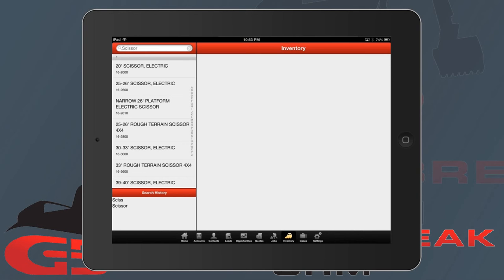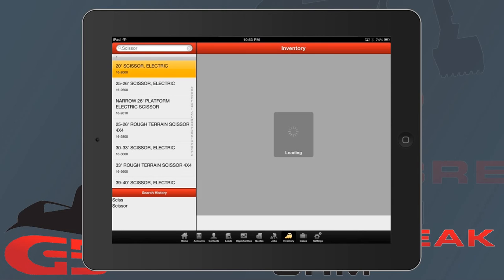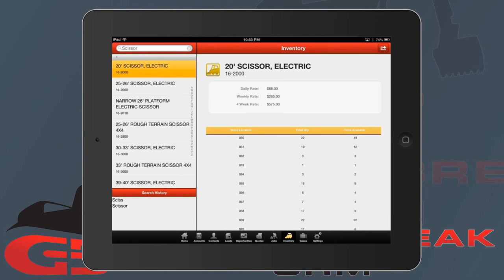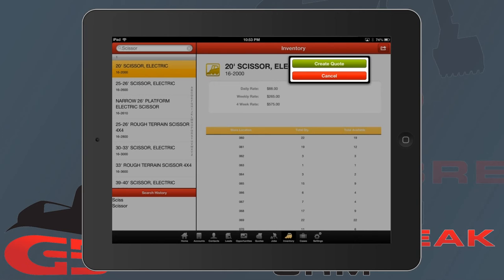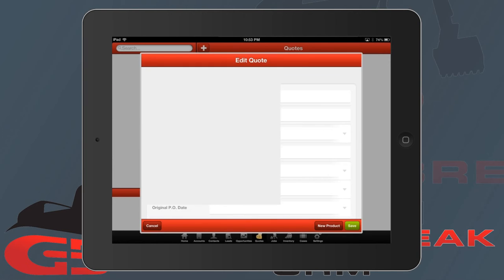Now, we are interested in a 20-foot electric scissor lift, so go ahead and tap on the item 20-foot scissor electric. It will then populate the inventory module's details subpanel to the right with the item's book, rental rates, and availability by store. We are able to create a quote for this item very easily. Locate and tap on the menu button at the top right of the screen. It's the red box with the white arrow pointing to the right. Now tap Create Quote.